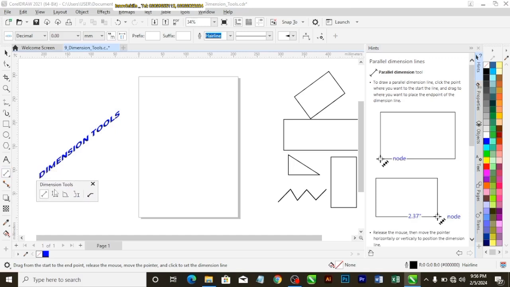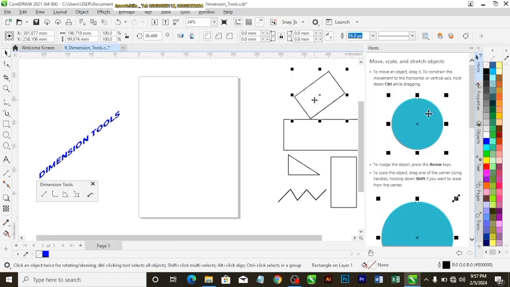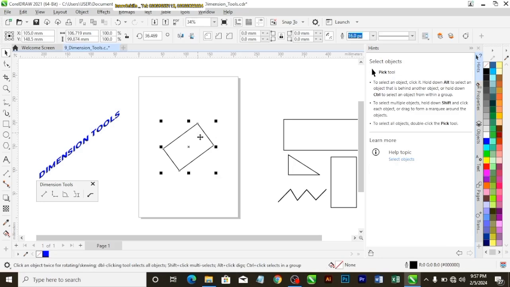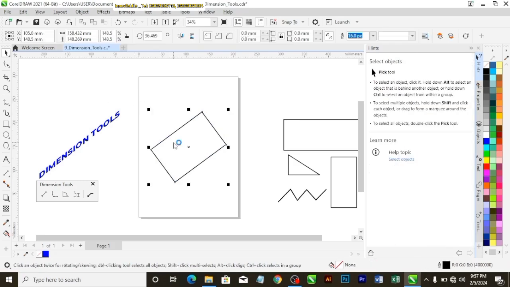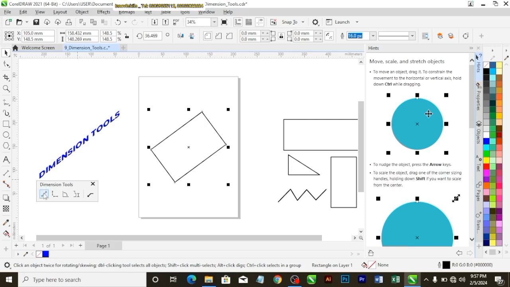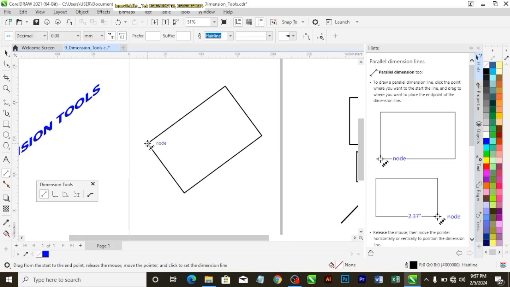Let's start with the first one here, which is the parallel dimension tool. Use it on shapes like this very first one. I know these are small mathematical terms. If you want to know the dimension, the distance between this and this, it is very simple. Just take this tool. This is the node, right? Left click, hold, and drag it to where you want to stop, like here. Release your mouse.